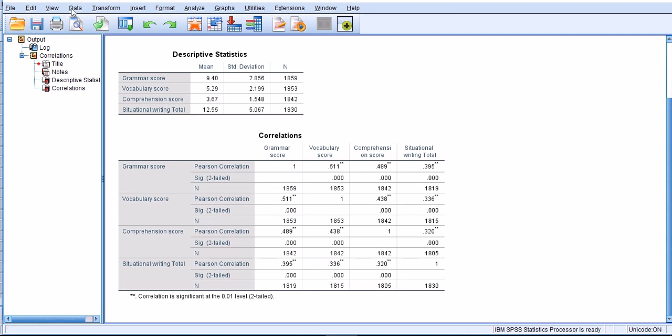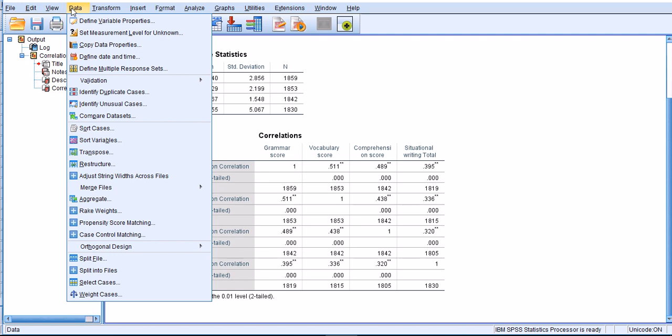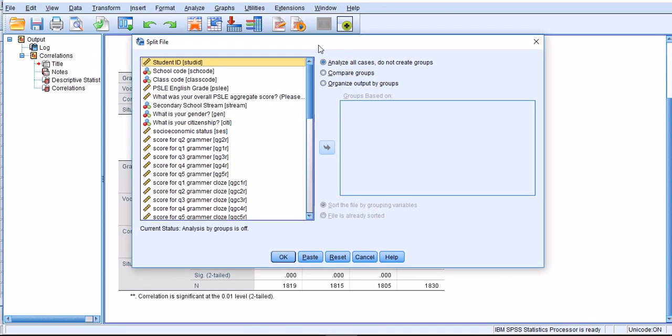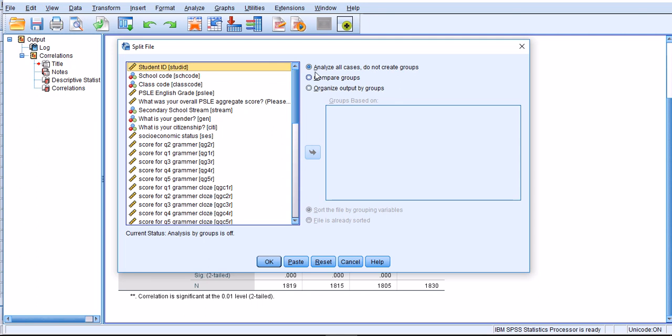So in order to do that, you have to do a split file operation. You have to go to data, go all the way down to split file, then click on split file, and this window pops up. We have a few options here. We want to organize output by groups, so I'm going to choose this. The first variable that I would like to organize my output by is gender, and that's here.